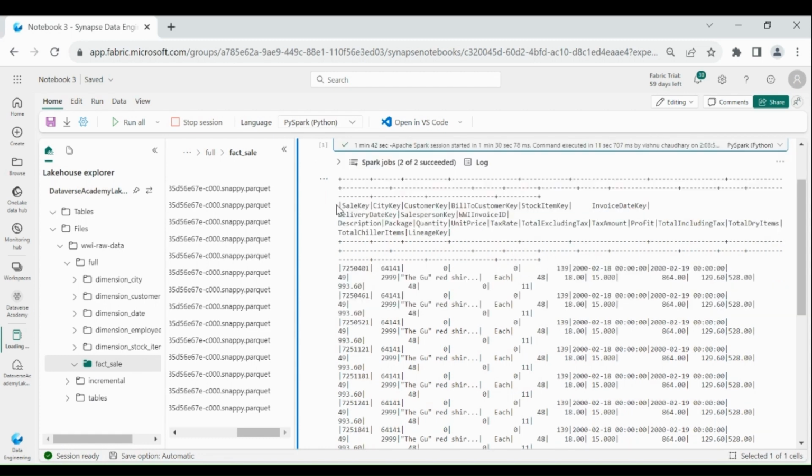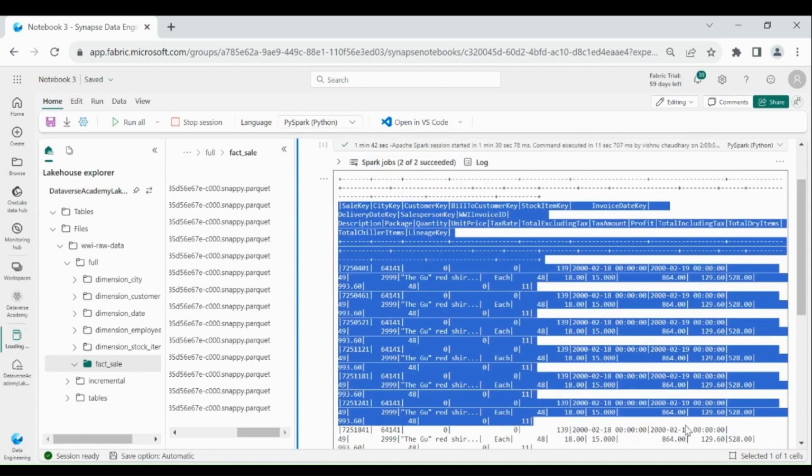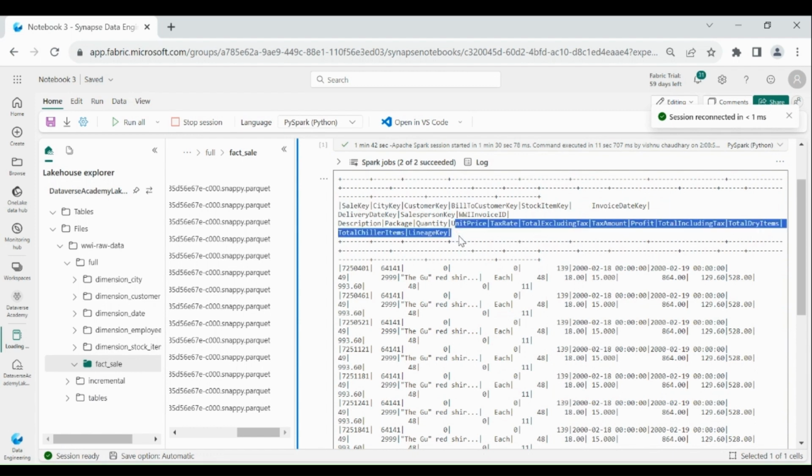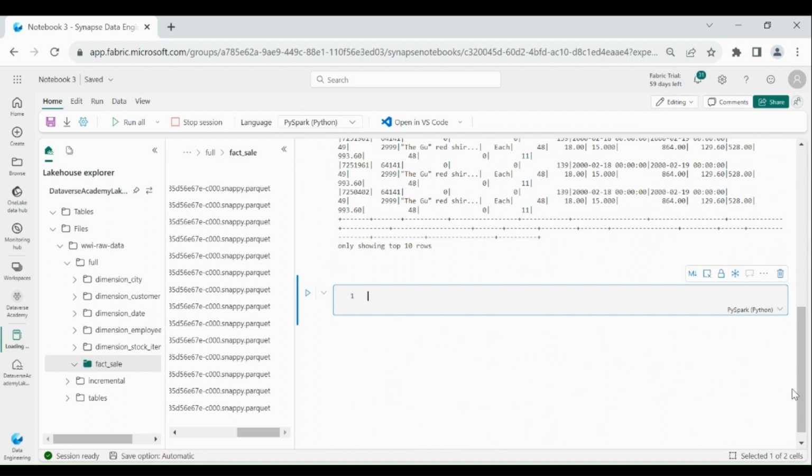So here you can see we have 10 rows from the sales fact table, which contains different foreign keys from dimension tables and some measure values as well. To save our time, I have already designed the code and I'll put that code in my editor and explain what I'm doing in that code.